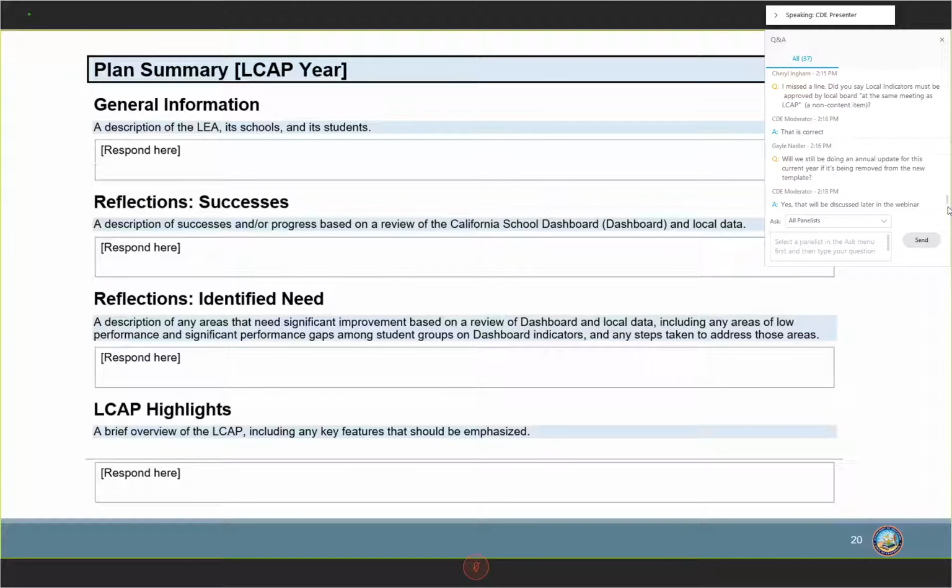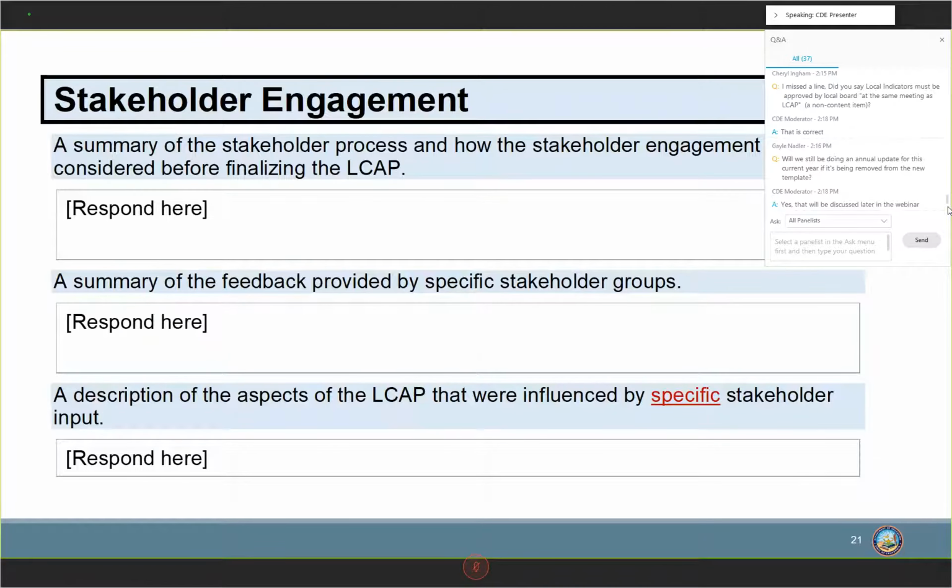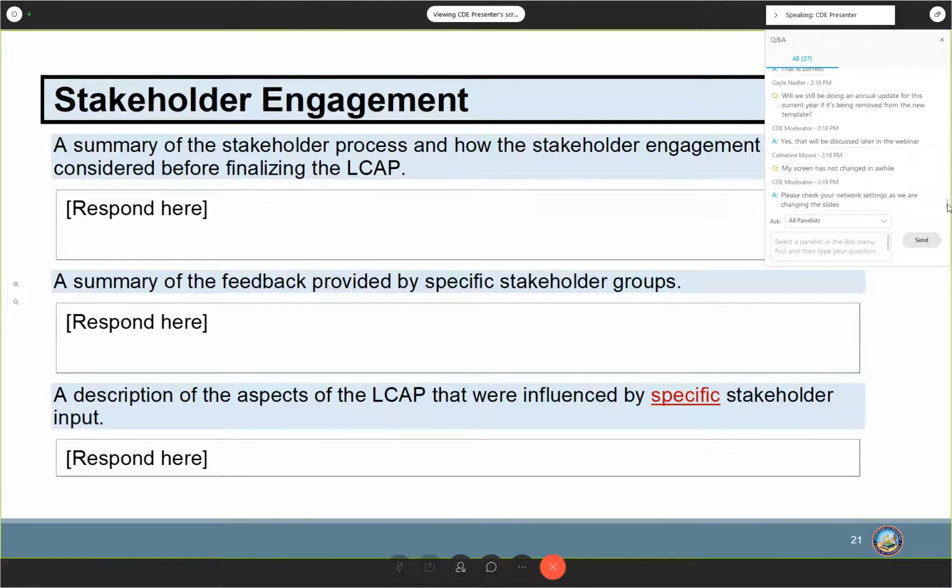And then this plan summary section also includes the CSI prompts, although we are not going over the details on those at this point. As a reminder, the plan summary section is typically completed last. And so that is the unpacking of the plan summary section. Pretty simple. It should look pretty similar to what we had before.